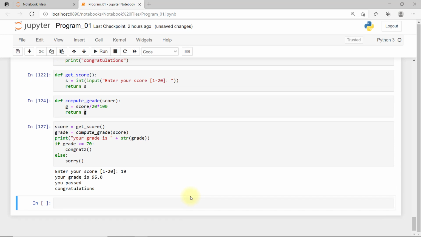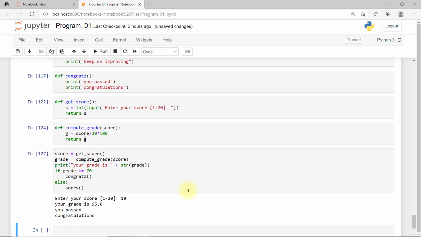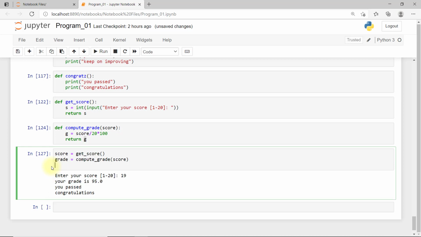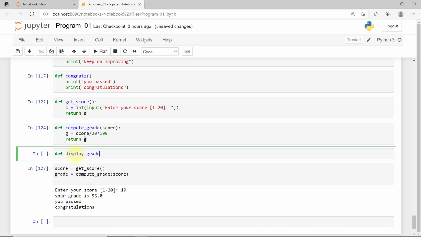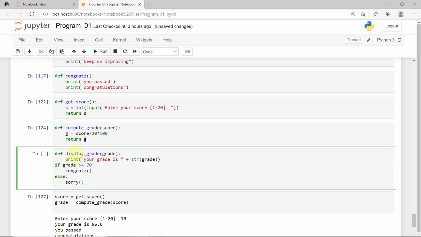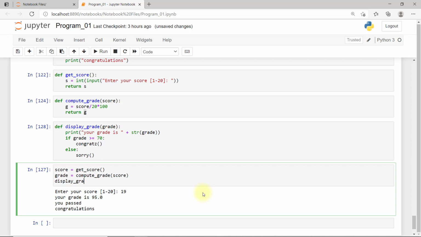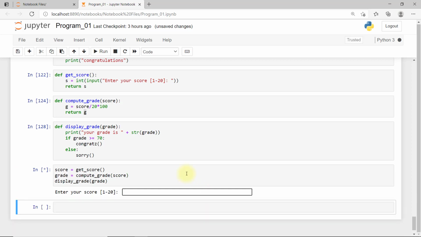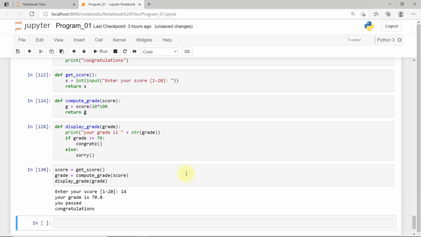Finally, I'll define one last function that prints the grade and its associated message. I'll cut this code and insert another cell above. This function accepts grade as an argument, but it doesn't return anything to the calling program. So, in the calling program, I'll simply call the displayGrade function and then pass in the computed grade. So, let's test it one last time with different set of input values. And it works perfectly.